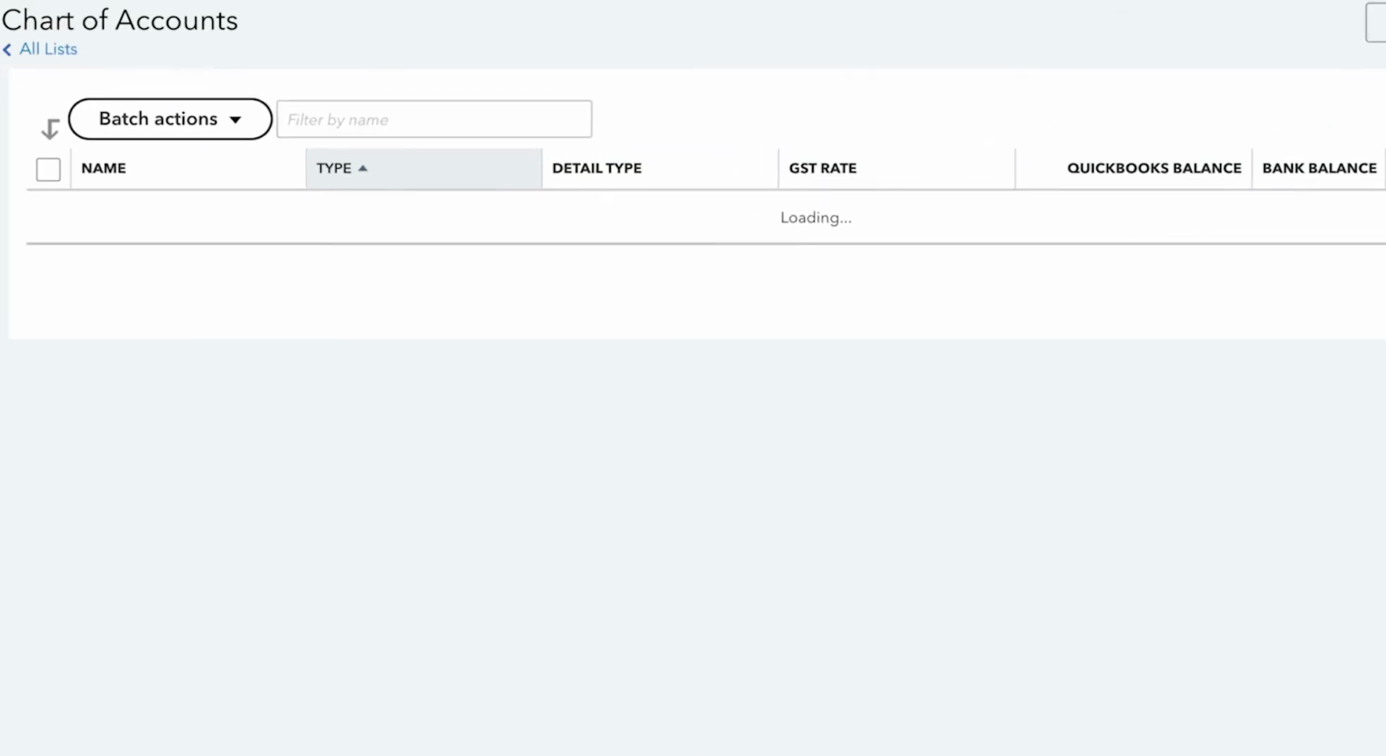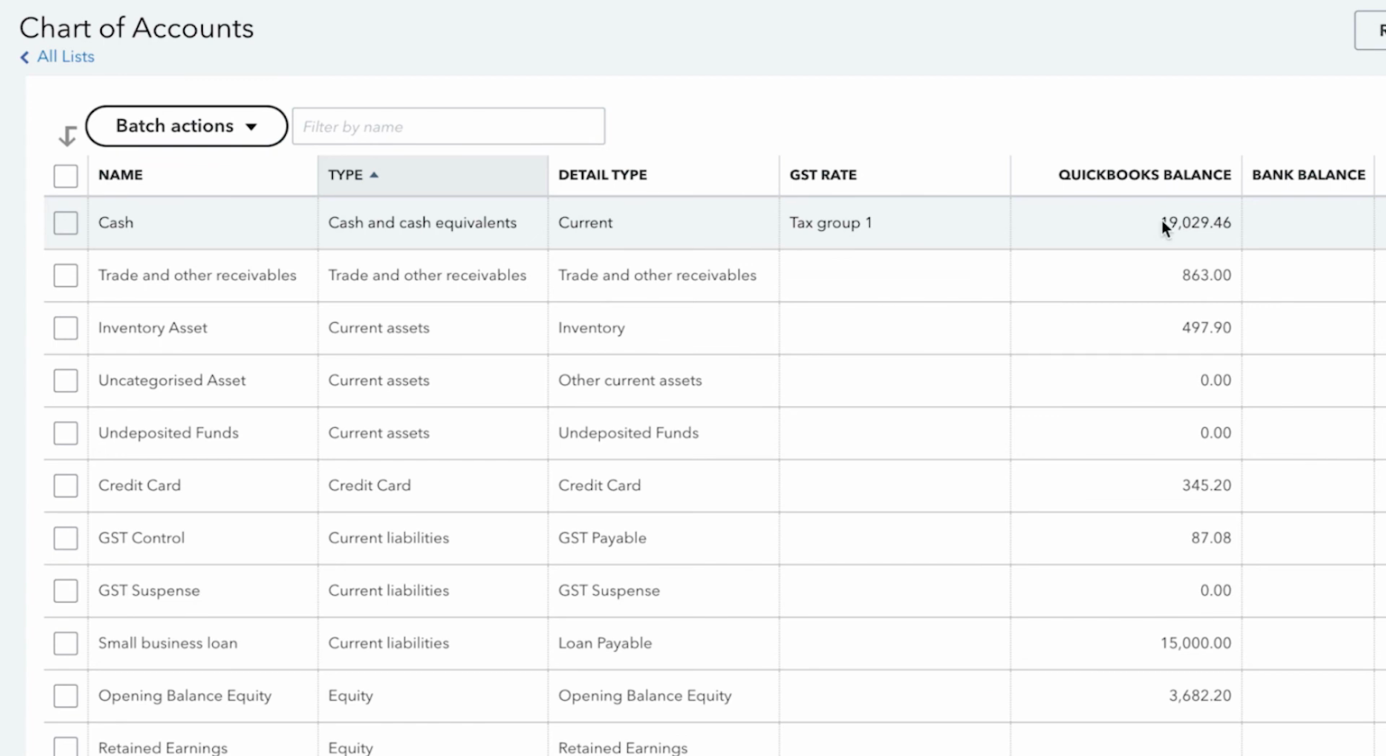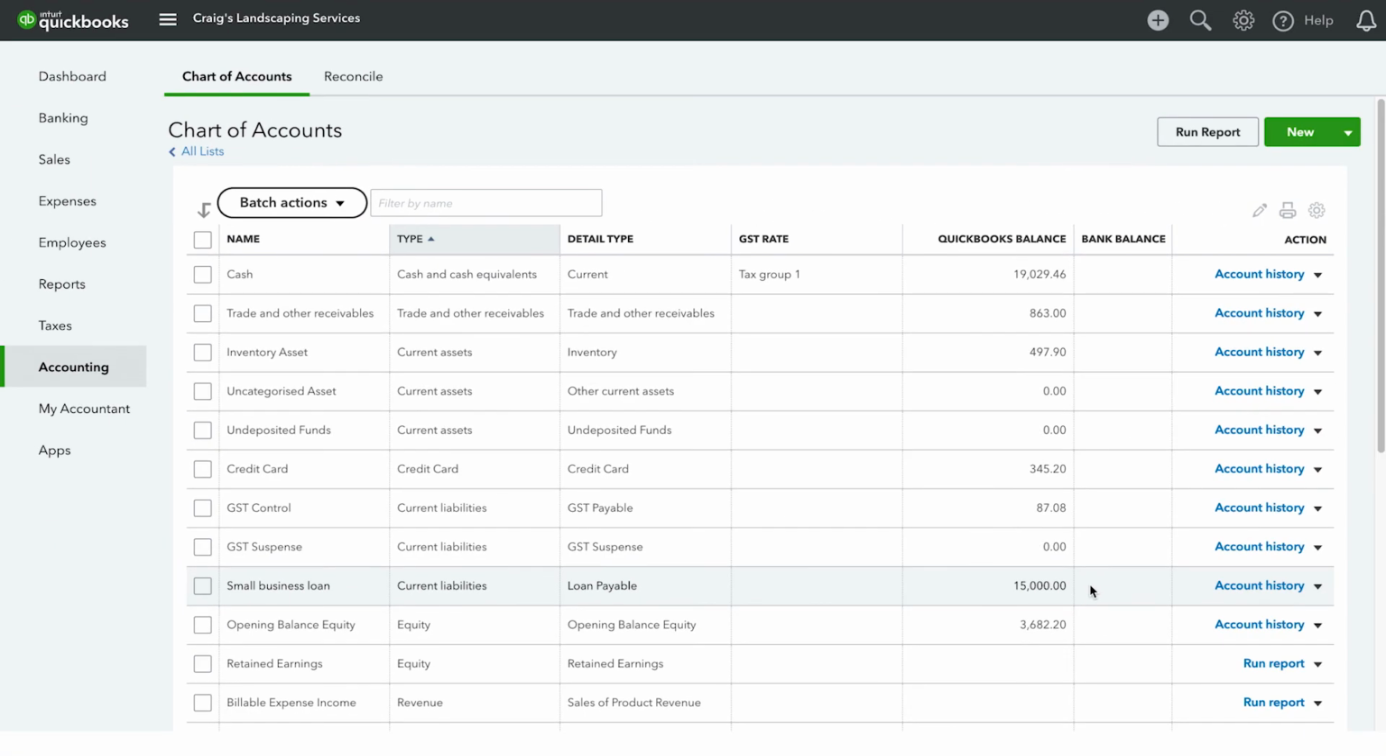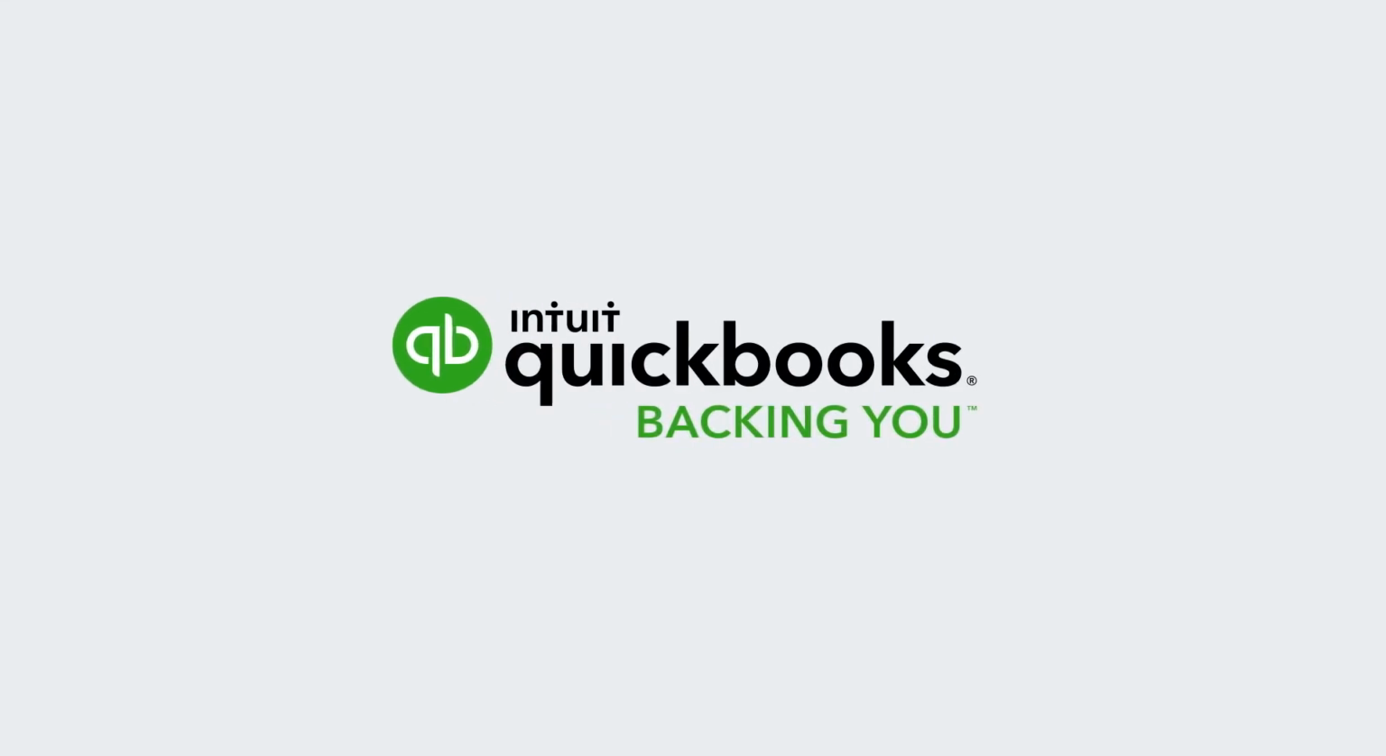Through the entry of that transaction, we can see that the cash account is increased by $15,000. And scrolling down, the small business loan liability account has also increased by $15,000. Remember to set up an account for anything that's important for you to see, to make good decisions, or to track for tax purposes. Now, get started.